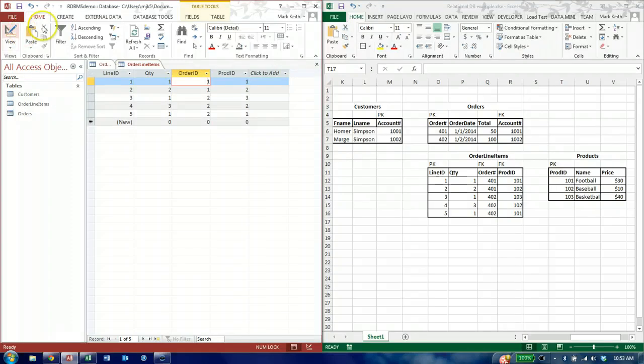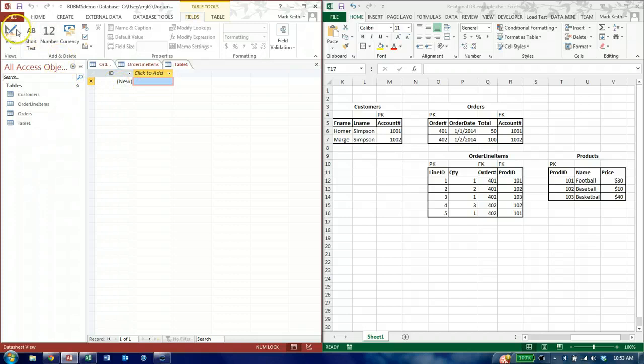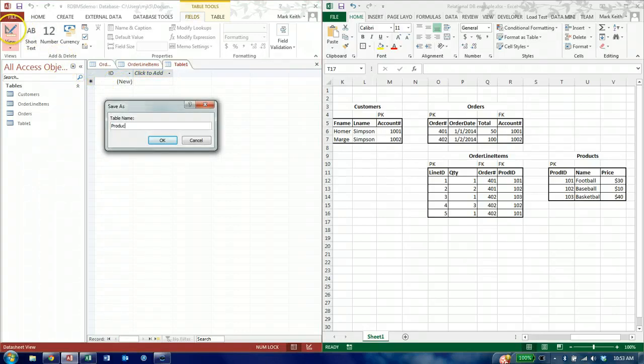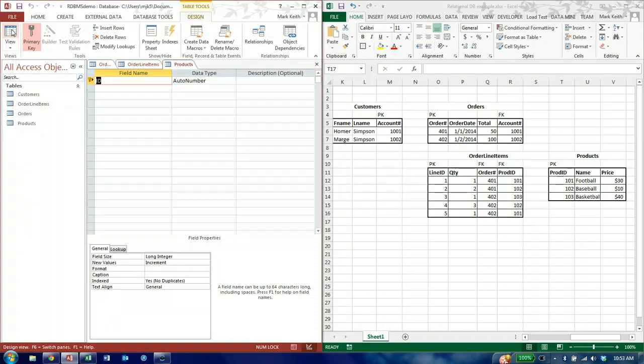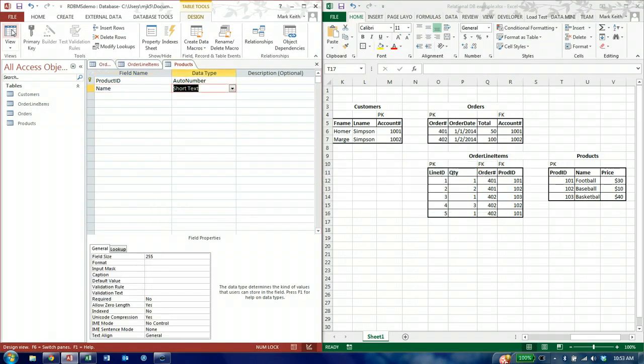Okay, last table. Create table, design view, call it products. Product ID, auto number is good. Name. Okay, here's another reserved word, name. So let's go ahead and change that to product name.